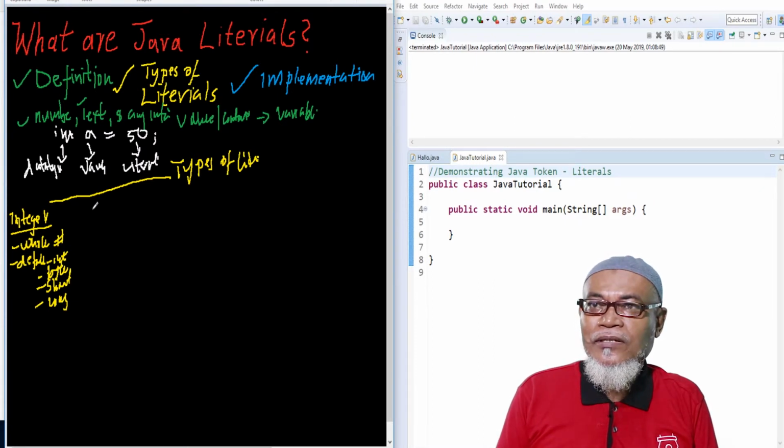The second type is the Boolean literals. We have seen Boolean in our previous videos on data types. They take only two literal values: true and false.